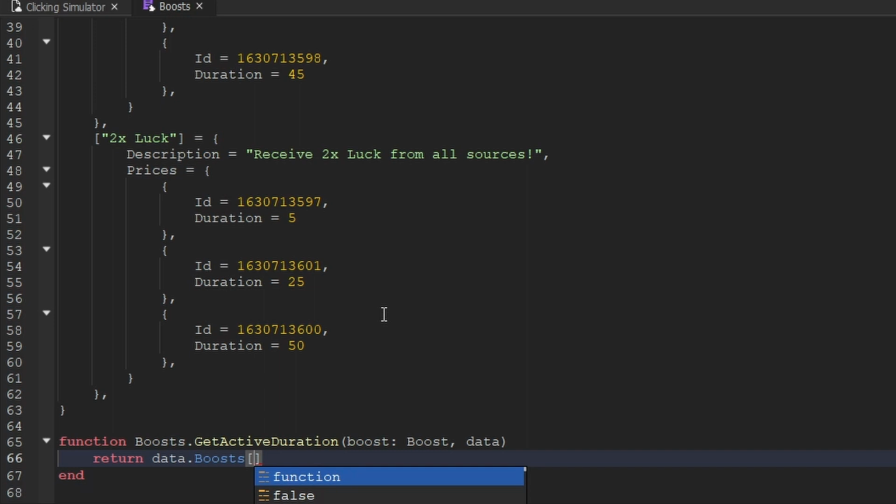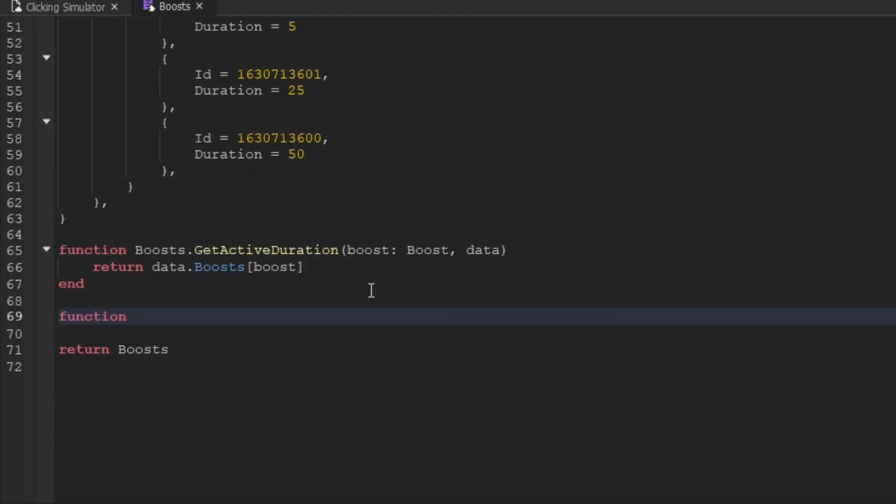So now, like I said, it's going to be a dictionary, and the keys are going to be specific boosts. So what are we going to do with this table? Well, we'll simply index the boost table with the specific boost, and that'll give us the value, which is going to be the duration that the player has for that specific boost. Cool. Now that we got that function out of the way, let's go ahead and make the next one.